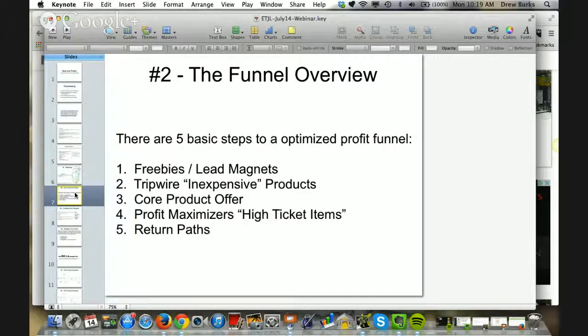Now, that shouldn't be a benchmark for you. You may desire 7 figures, you may desire 50,000, right? You may just want to make $1,000. The point is this system works really well, and I'm going to walk you through this system. What I want you to just focus on right now is the 5 basic steps of any optimized profit funnel.